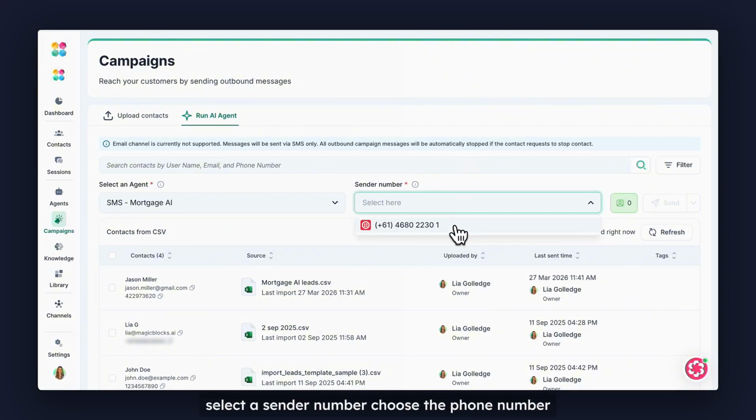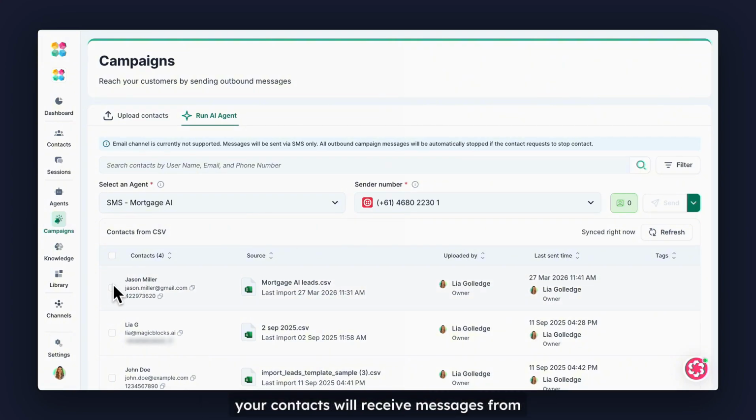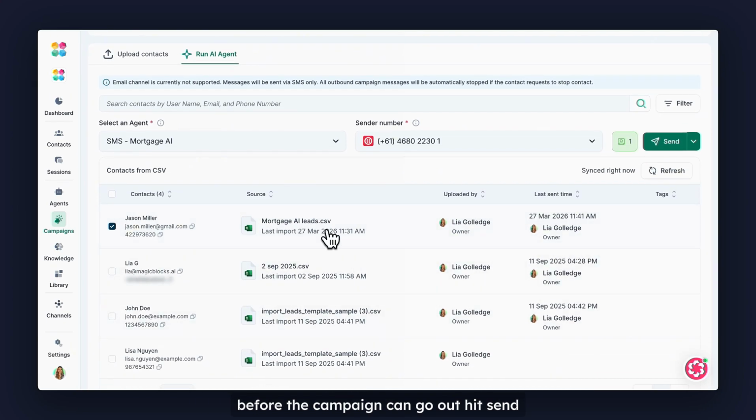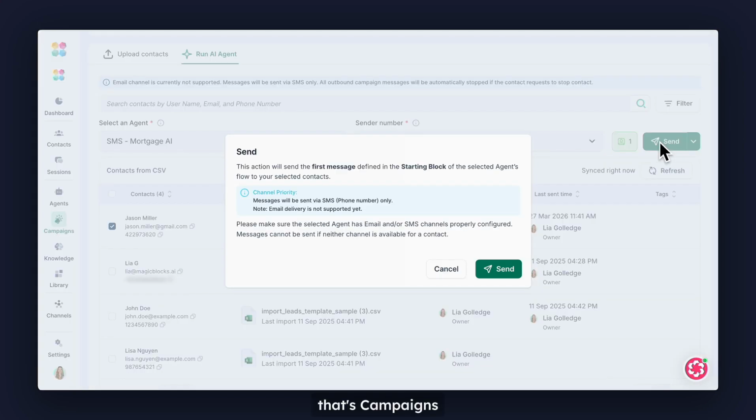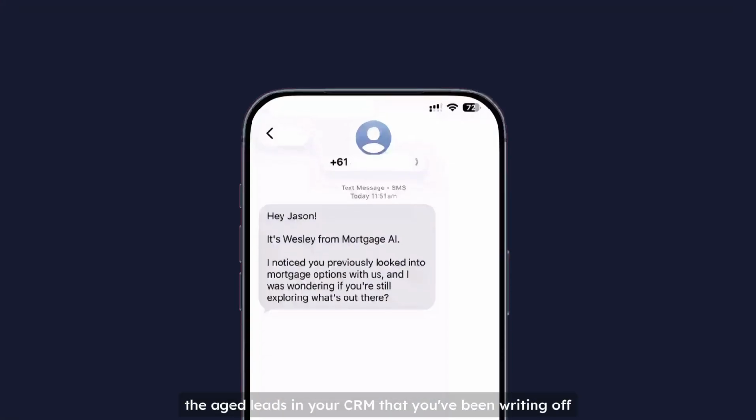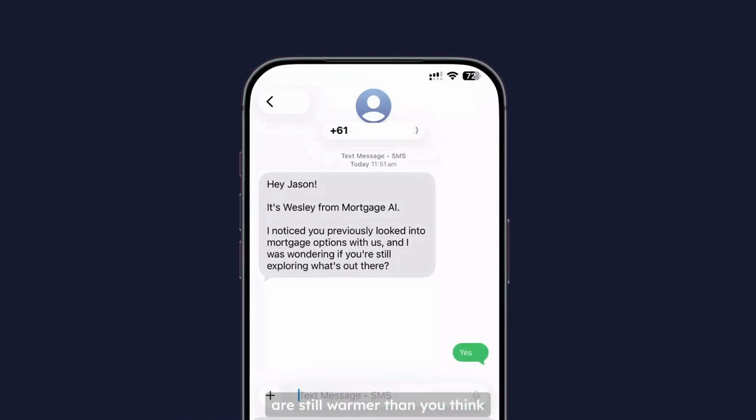Select a sender number. Choose the phone number your contacts will receive messages from. This must be properly configured for SMS delivery before the campaign can go out. Hit Send. That's Campaigns.